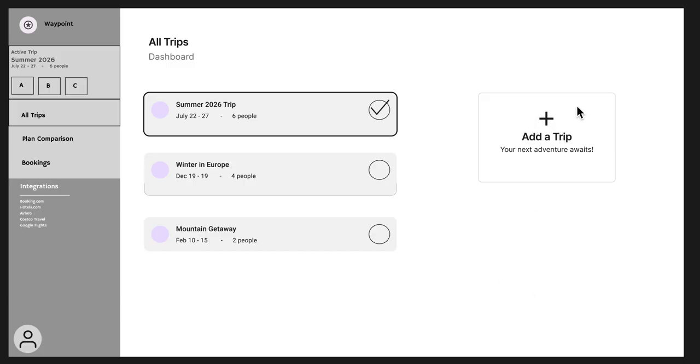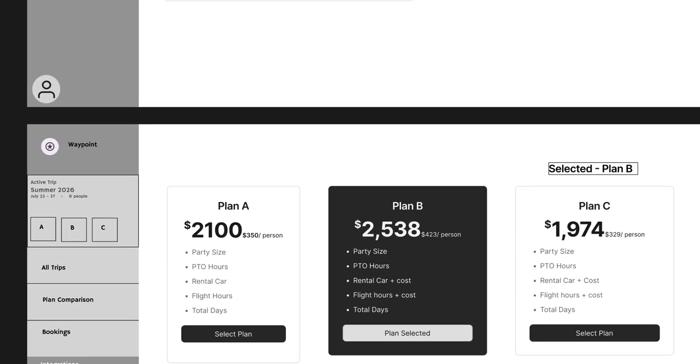But here you can add a trip to your trips. Here we have a summer, winter, and something around February timeframe. We've got some trips in here that we want to plan. You can select your active trip that you see here at the side. You can select it by selecting a checkbox, kind of intuitive, on this list of trips. You can go ahead and start comparing those plans on the plan comparison page.